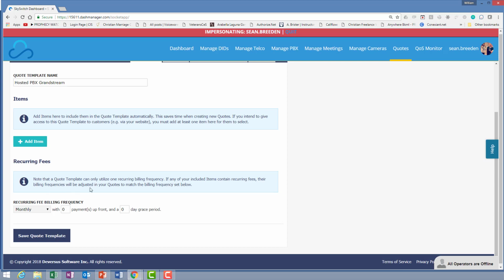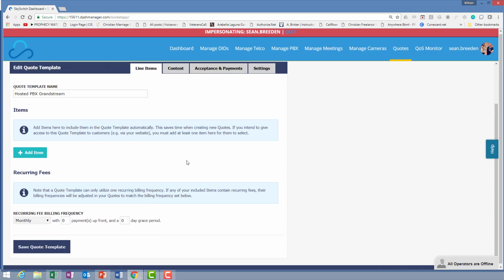You can adjust your quotes based on frequency. So you notice you can show monthly, quarterly, semi-annually, or annually. Based on how the products or items are set up, you can adjust the pricing on your quotes from here, but it's generally not used. This recurring fee billing frequency, we typically set on our quote templates to 0, monthly, 0, and 0. We let the billing platform handle frequency and grace period. So just want to point that out.